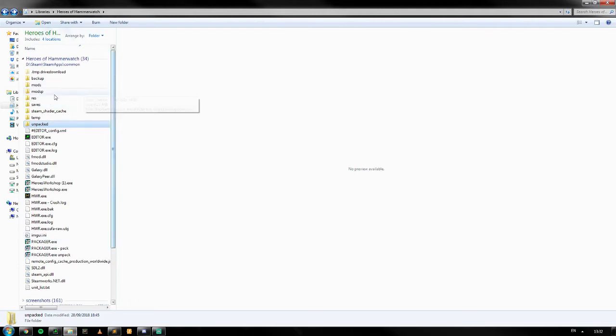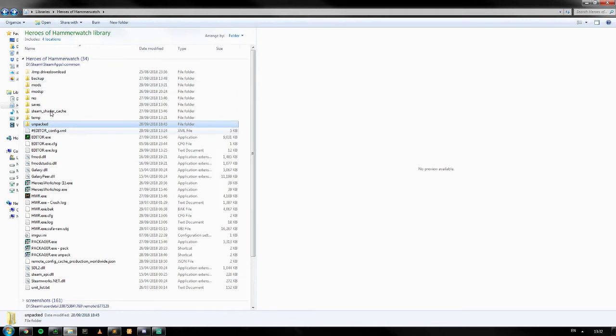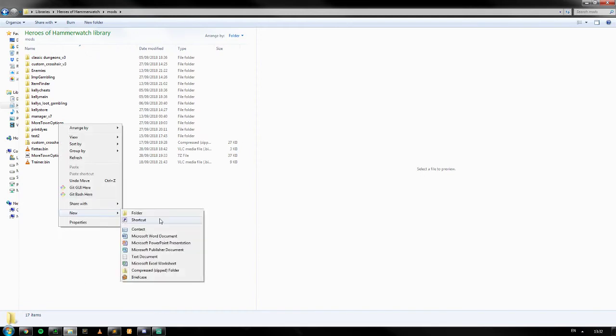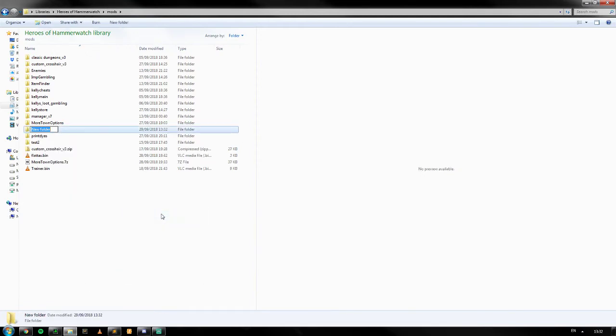Back to my Heroes of Hammerwatch folder. If you don't have a folder called mods already, I have a few. Make a folder called mods. In here, make a new folder for your mod. So we will have my first mod. Doesn't matter what it's called.